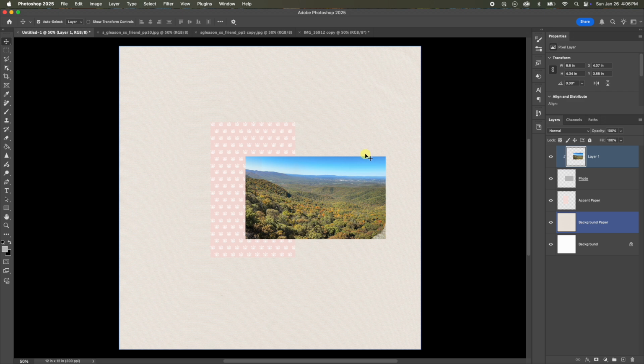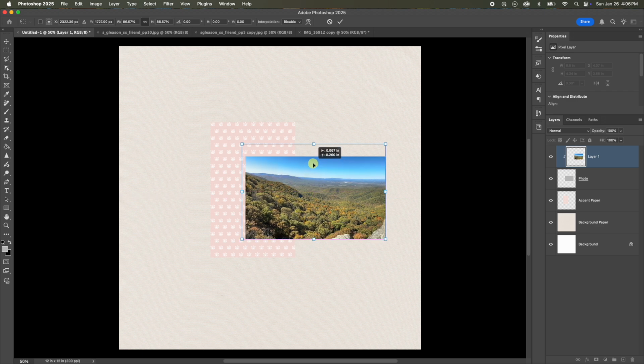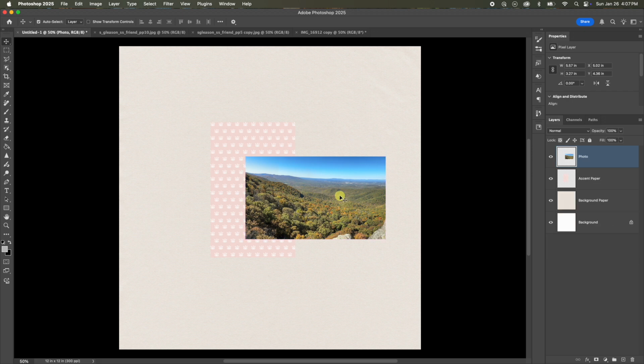So press Ctrl T or Command T to get the transform option. I think I will resize it even more over here. So I'll just do it this way. Alright, so click the check mark up here to commit the transform. Now, press Command E or Control E to merge the two layers together.